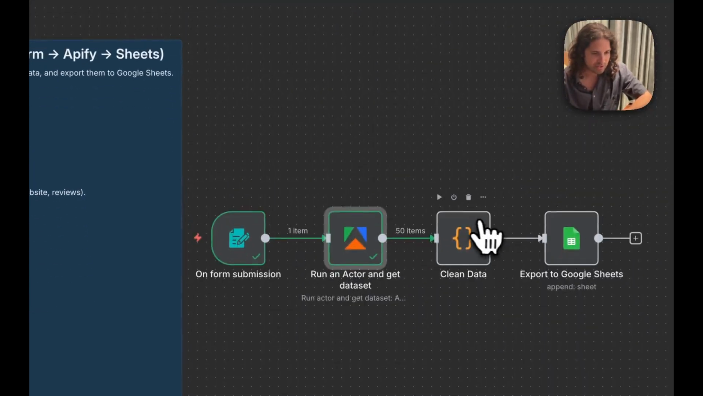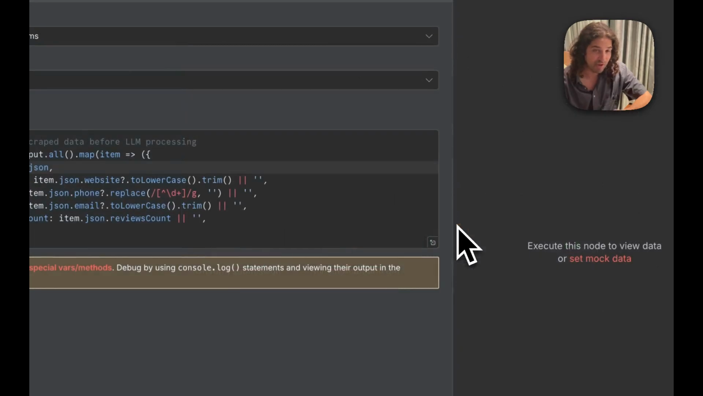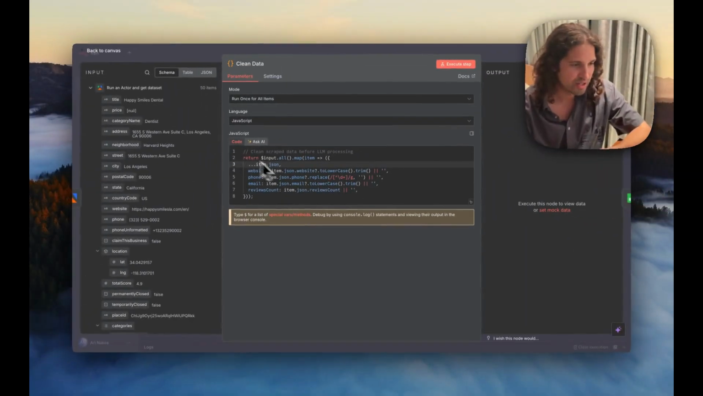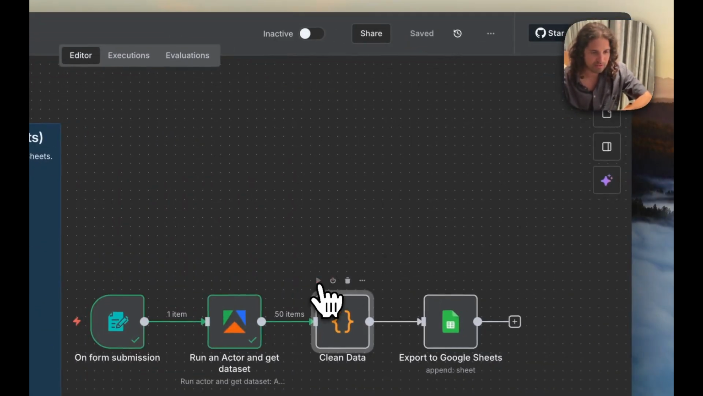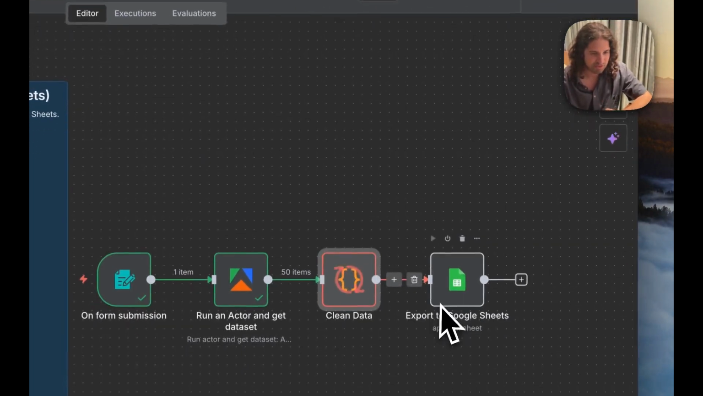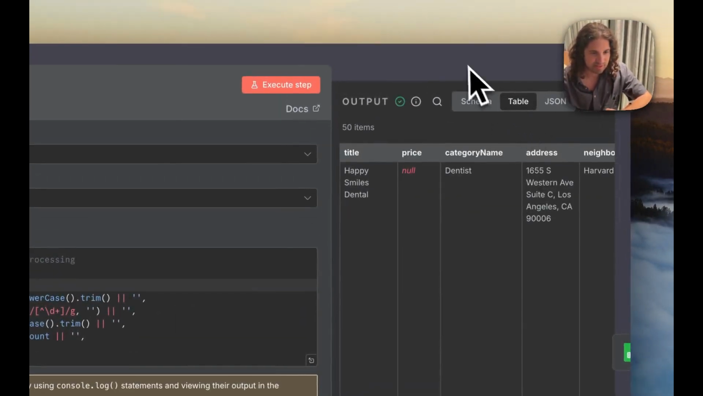So the next thing to do is just to clean the data. And over here, it's just a node with some JavaScript code that just loops through the items one by one. And in some cases, it applies a lowercase, or if there's a phone number, it replaces the plus sign, and it just gives you the raw number itself, and the email and reviews count. So I'm going to go ahead and play this, and it's just going to do the cleaning for us. And as you can see, here we have our data cleaned up.